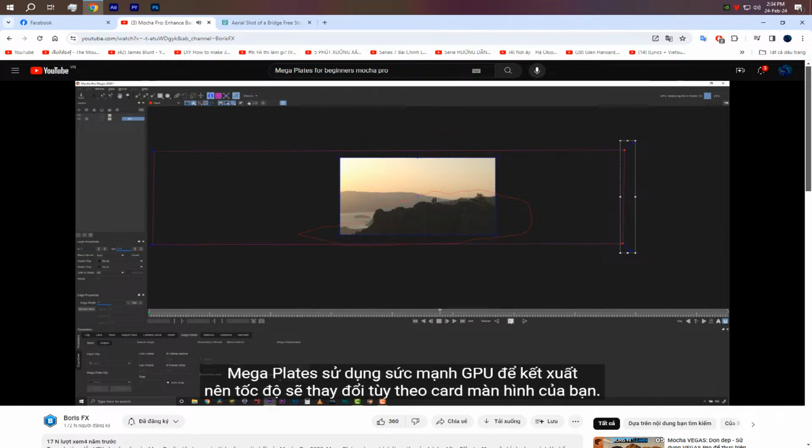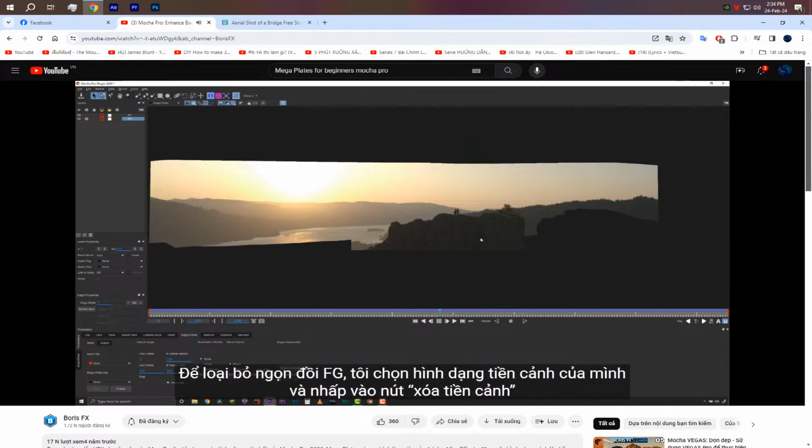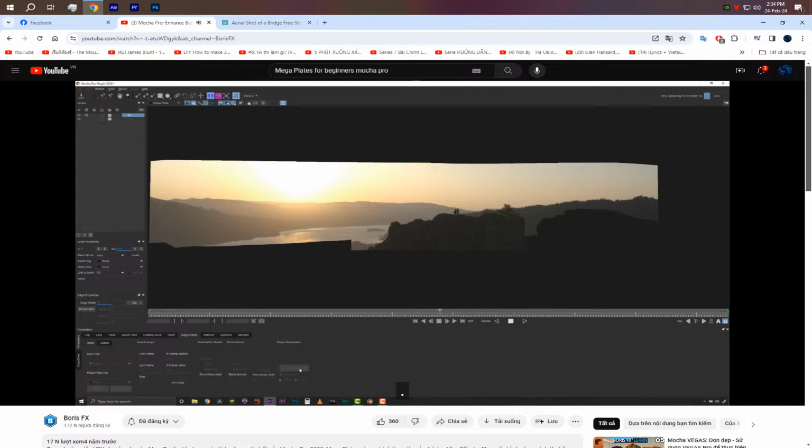MegaPlates uses GPU power for rendering, so speed will vary based on your video card. Notice, though, that we have built a large frame, but the foreground is included. To get rid of the foreground hill, I select my foreground shape and I click on the Remove Foreground button. Now my foreground is removed automatically.